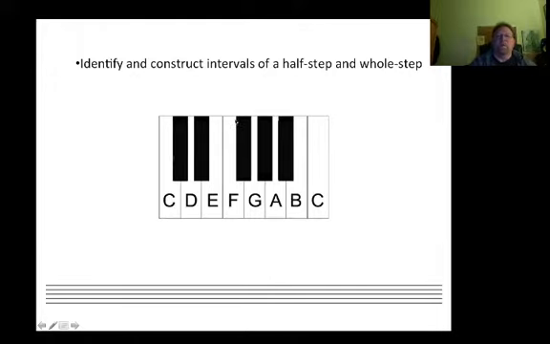Let's just do a brief review of intervals, the half step and the whole step. A half step on the piano keyboard are any two adjacent notes. It is the smallest interval in Western music. C up to C sharp or even to D flat is an interval of a half step. F to F sharp, also a half step.